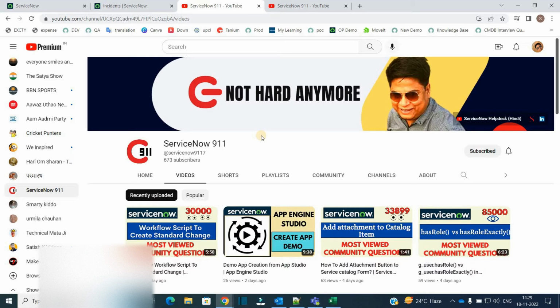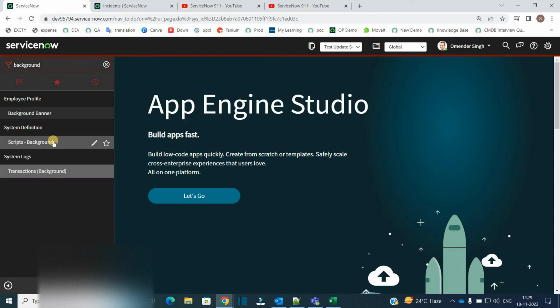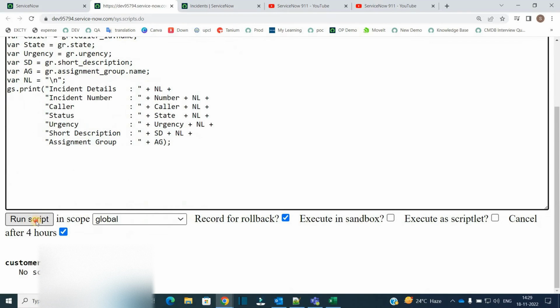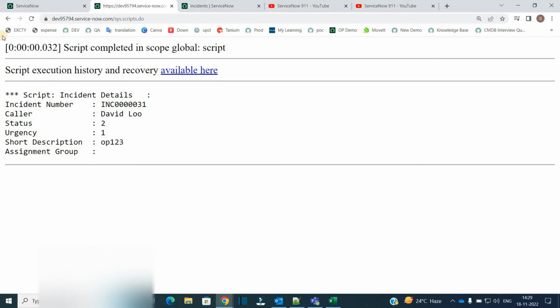In today's video, we are discussing a function, get, that we use in place of addQuery and all. So what we are doing here, this is the incident table and I know the sys_id of the record. And I'm just printing the values, okay? So run it. This is what I'm getting.